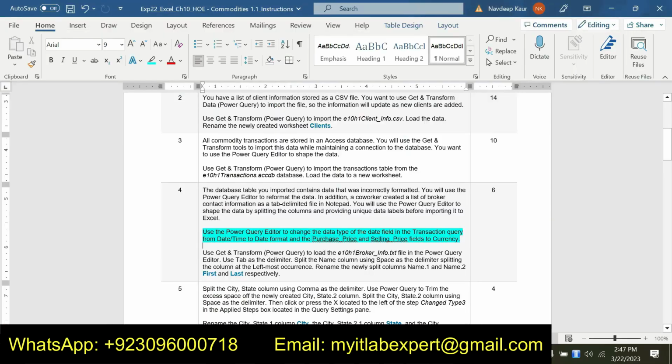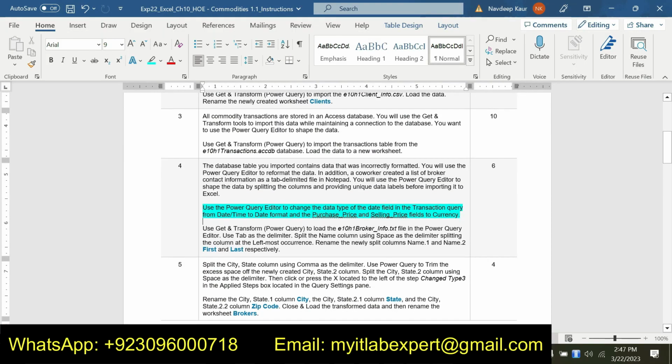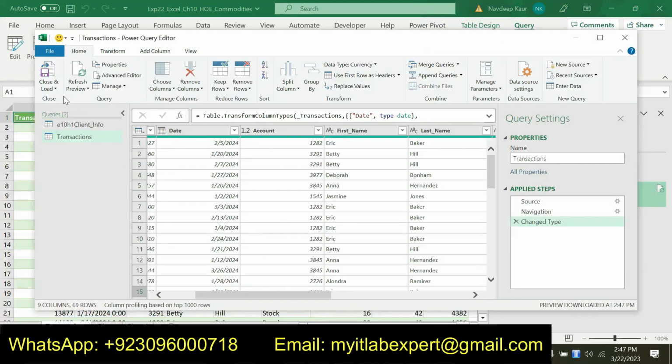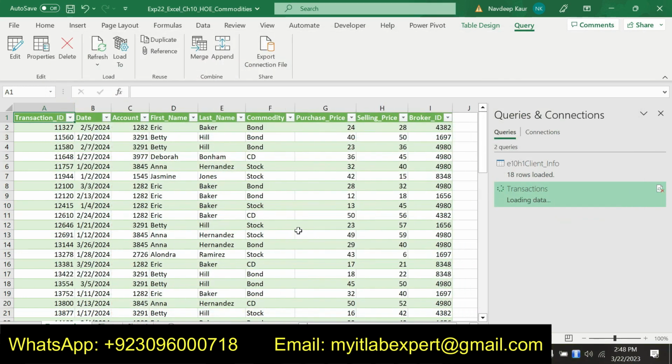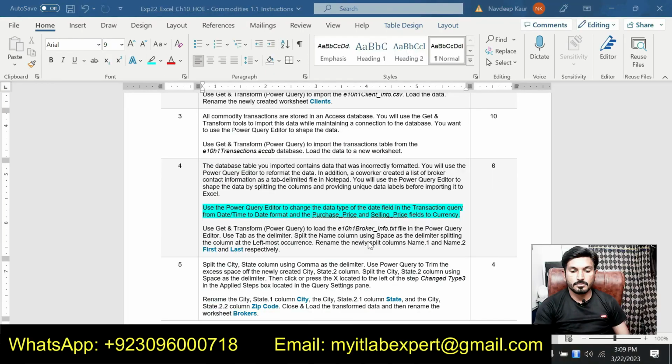After this, it is saying to use transform of our query to load. Okay. So we are done with this one. So after that, we will click on close and load. So that is done.